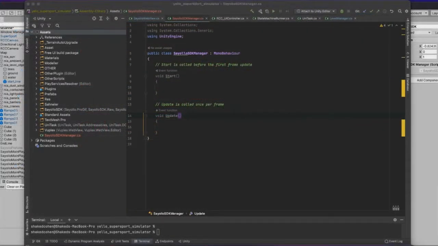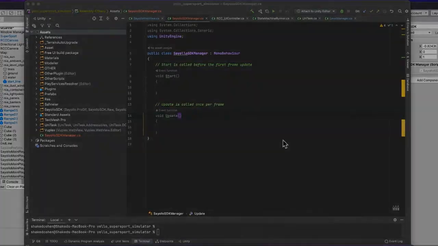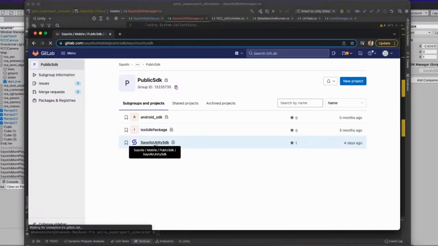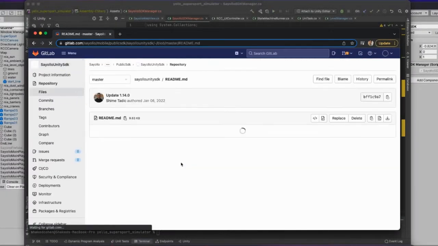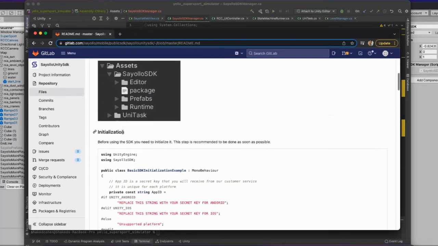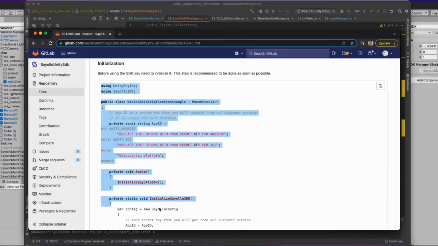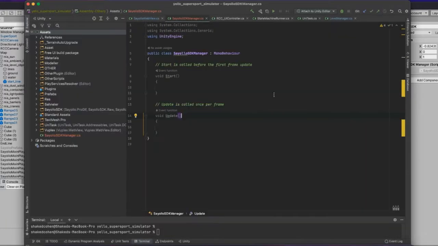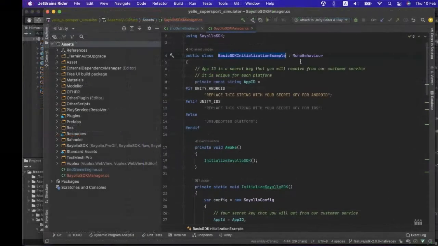First, I will go to the README file at GitLab. Here you can see how to integrate the SDK, but I will focus on the initialization part. I will copy the script. The name is different now, so I will change it to Sayollo SDK Manager.